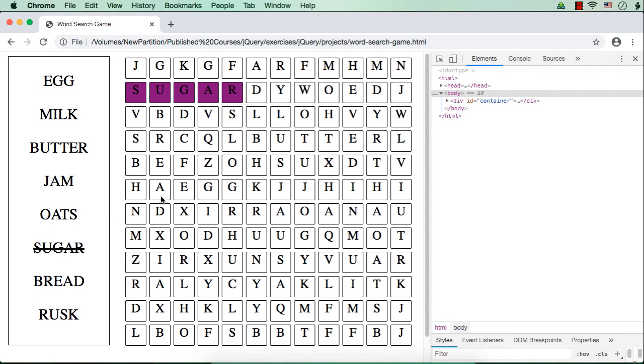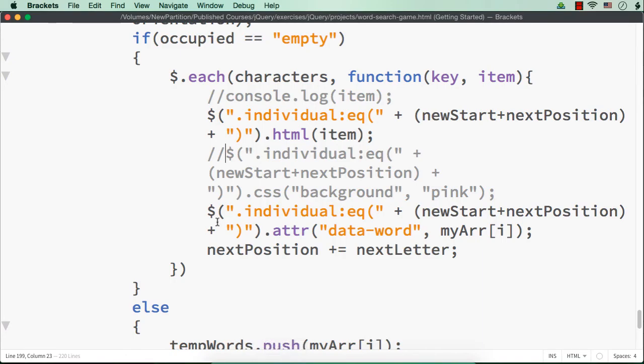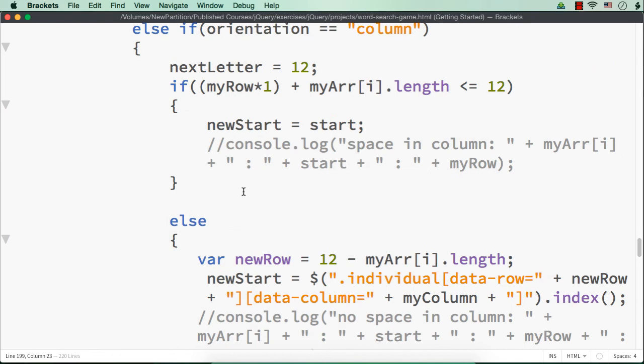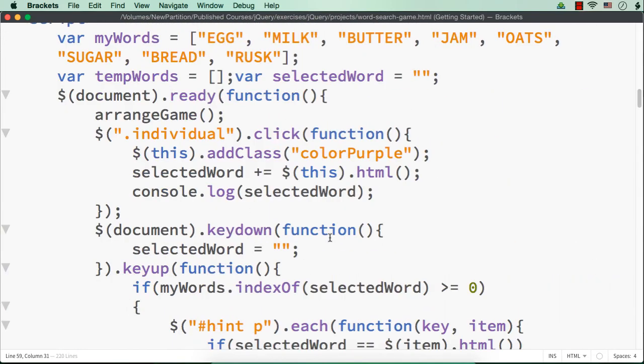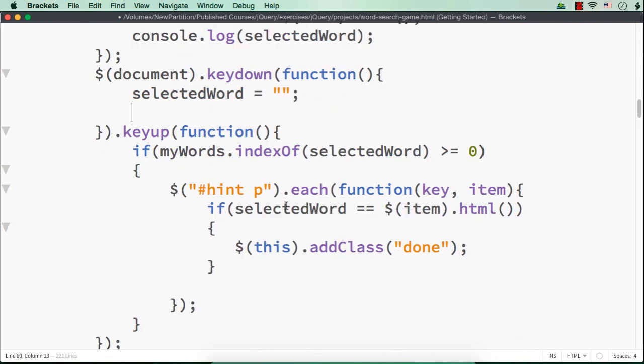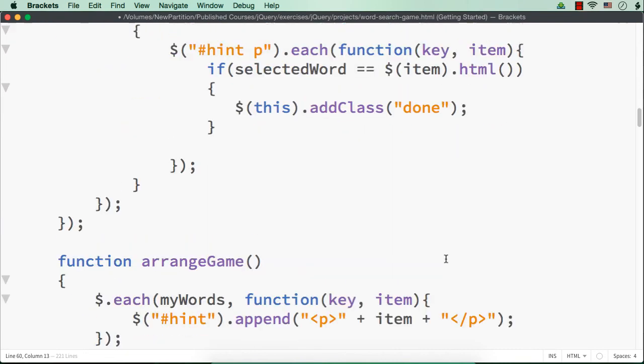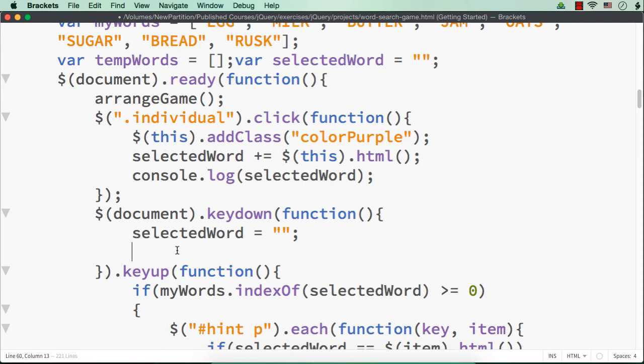Now, another issue is that, suppose we select some other letters, that is B. See, this should be removed, right? Then BUTTER, that is currently selected, should be in purple color. So what we need to do, here on the key down, we have to remove that class name. That is, the class name was color-purple, right? So we have to remove that class here. $.individual, that is all the divs, .removeClass color-purple.